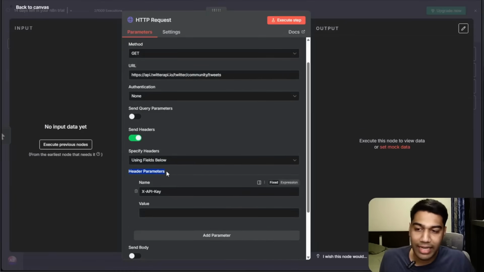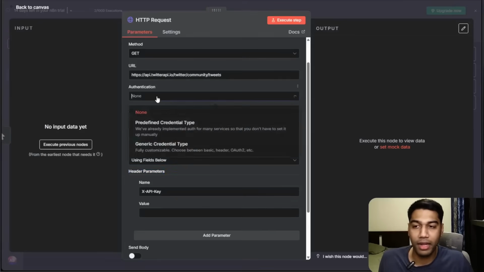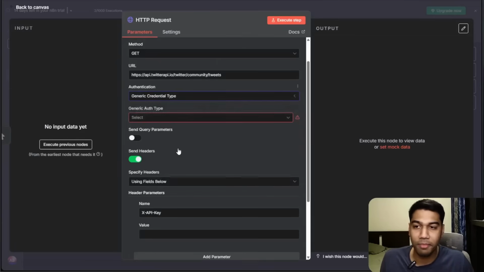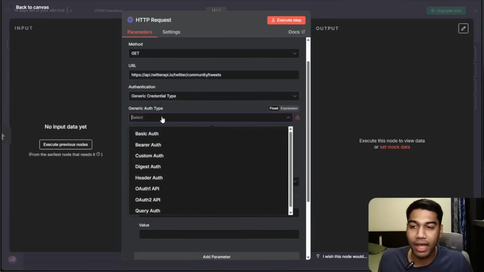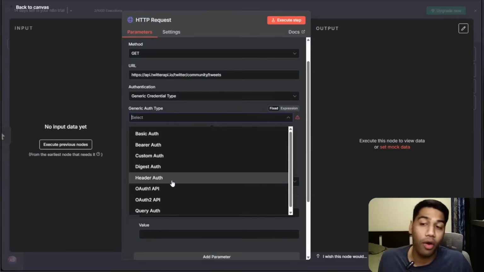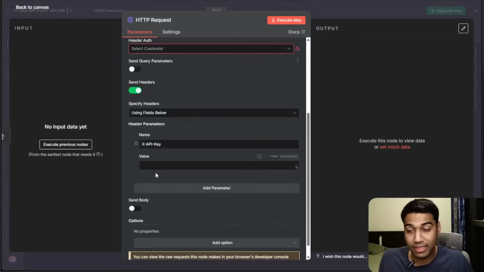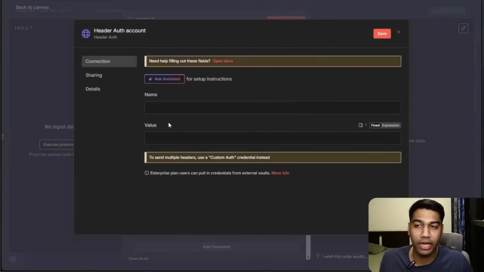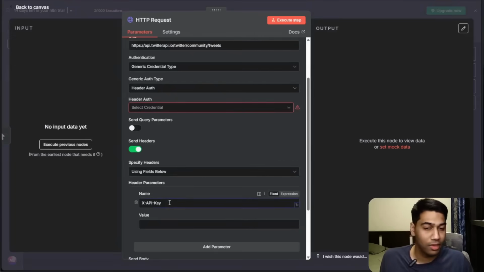So now, to technically use this in a better format, I'm going to come here in authentication and create an authentication here. So I'm going to select generic credential type, right? And come back here and select basic auth, and I'm going to come back here and select header auth. It's exactly the same thing, just called header auth. And I'm going to click on create new credential. And now, technically, the only thing I need to do is copy this.